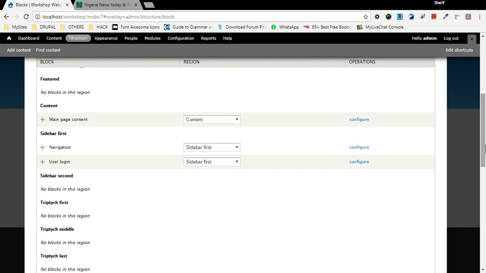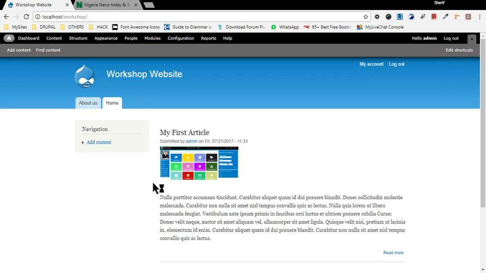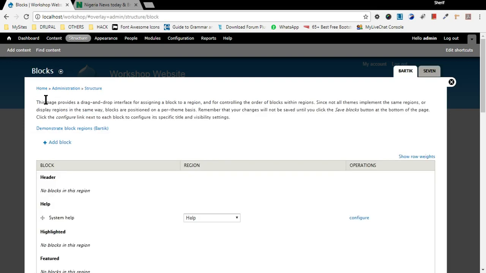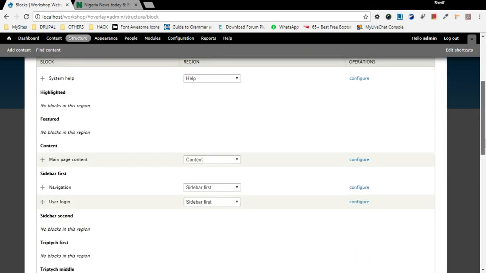Now let me take you around. Let's go back to the front page of our website. This is the front page of our website. This is a particular block, the navigation block. Supposing we want to add another block to this region, that is to the left sidebar, all we need to do is to go to the structure block section of the site, and we scroll down.